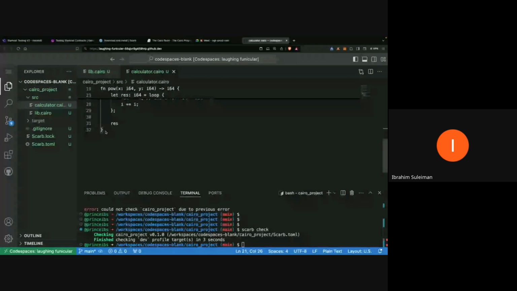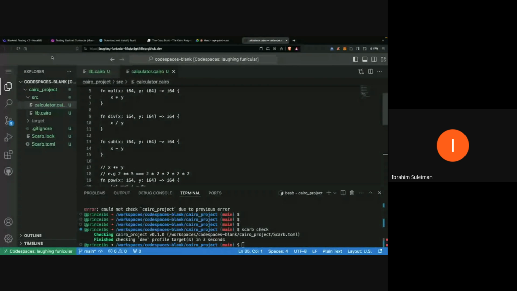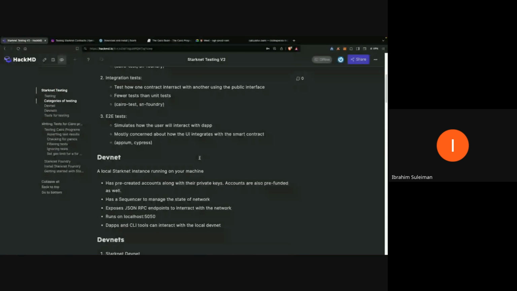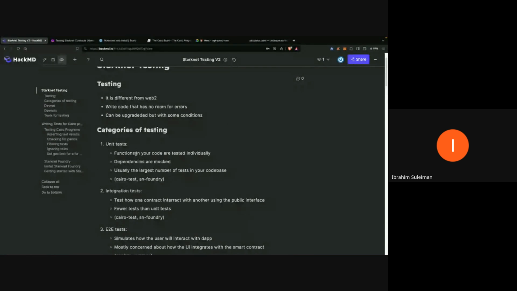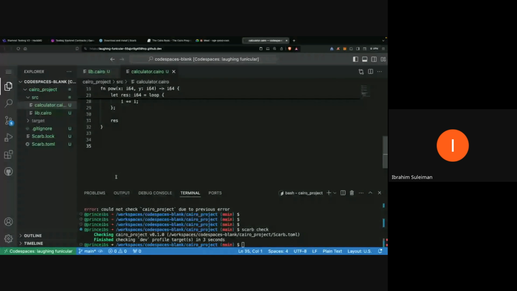So yeah, in order to write the test for this, the first thing to notice is that we'll be writing unit tests because these are all functions that we want to test. If you go back to where we specified the categories of tests, you can see that unit tests comprise the tests you write for the functions in your contract. So that is what we'll be doing, writing unit tests.